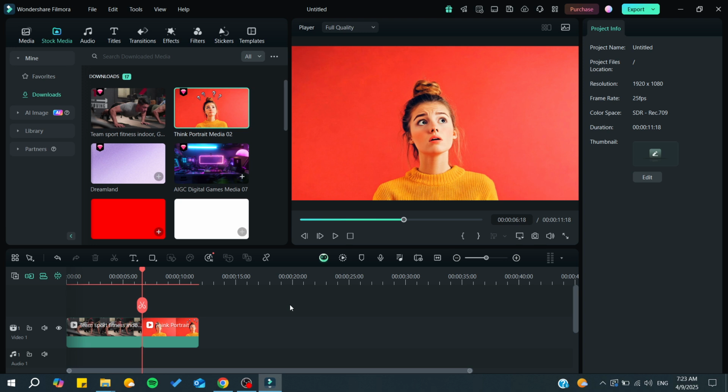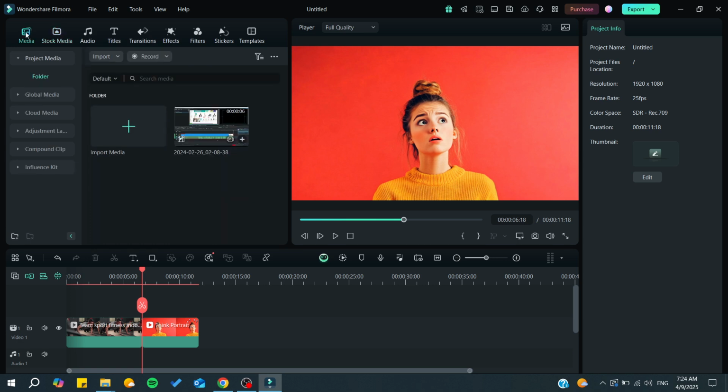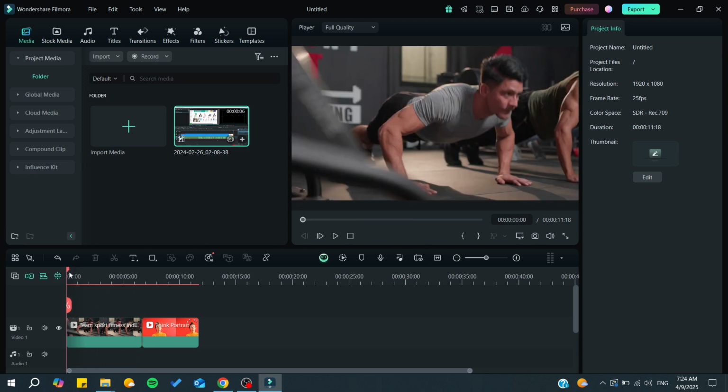So basically the first thing would be to open your Filmora software, and after that you will need to create your own project so you can start adding the media. The next step would be to import your clips. You can do that by going to media, and from here you click on import media, and you will need to drag and drop your media into the timeline so you can start creating your video.